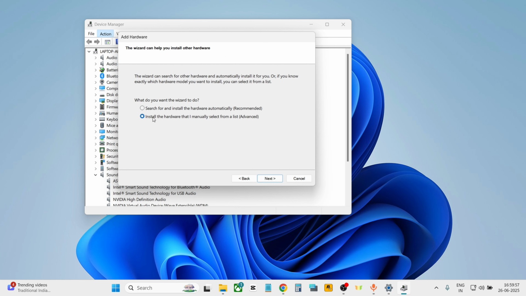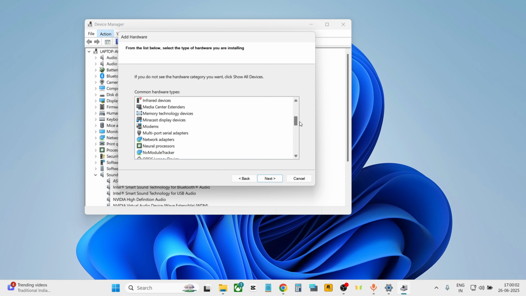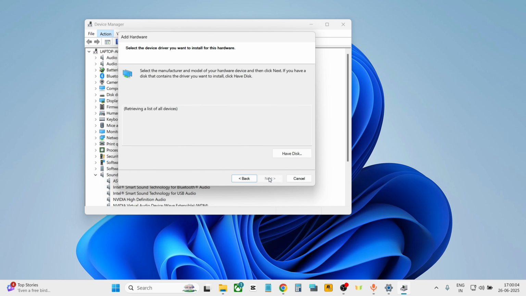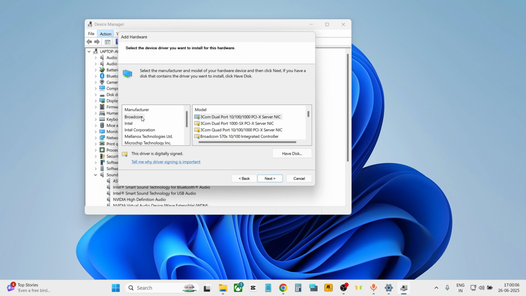Now this time click on Install the hardware that I manually selected from a list. Click on Next again. From here select Network adapters. Click on Next again. Now from here you have to search for Bluetooth. Search it under Microsoft. And from here search for Bluetooth. So basically you will find the Bluetooth option from here. If you find the Bluetooth option from any of these, just simply click on Next and add that hardware.